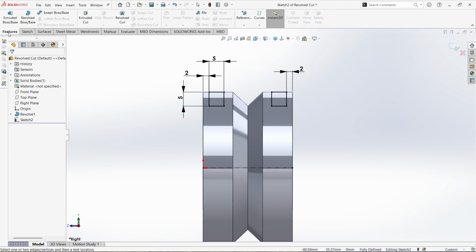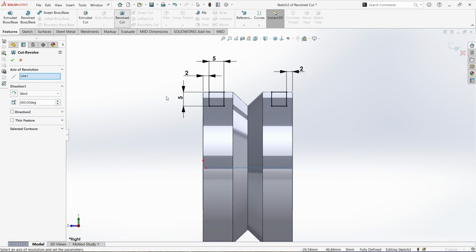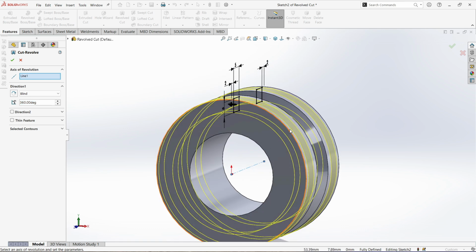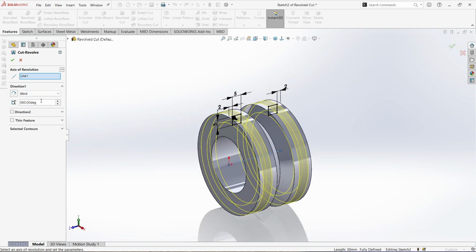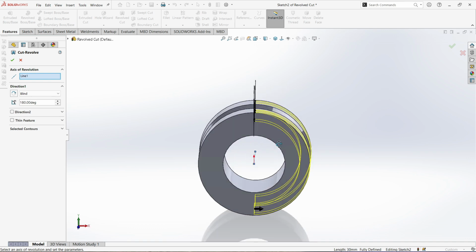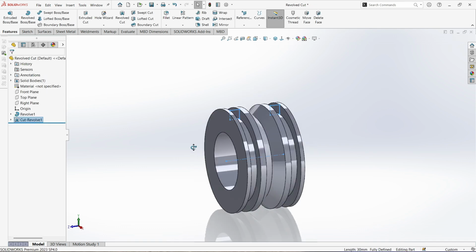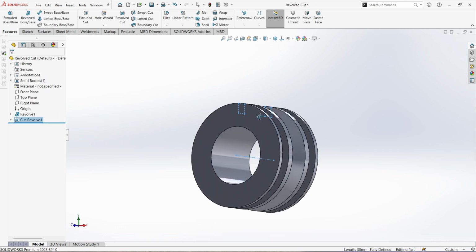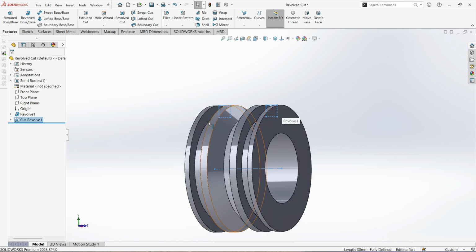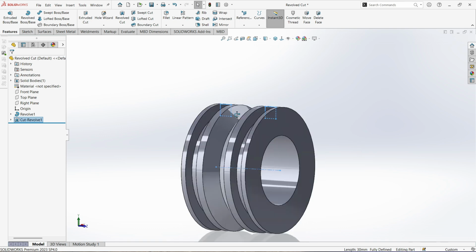And now go to feature, activate revolve cut. See? You can make 118. See? Or 360. And click OK. See? Now you make a flat area like this.